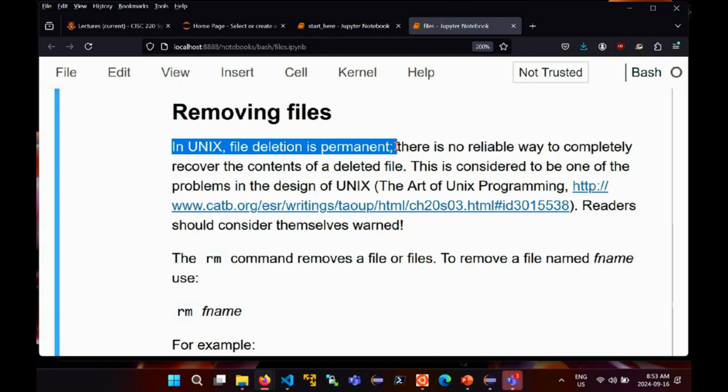So what happens when you remove a file is that the data associated with the file... So remember, the inode tells Unix where the contents of the file are actually located on disk. The inode itself is not... the data on disk is not necessarily overwritten when you remove the file. So in principle, if you know where the contents of the file are on your disk, you can go back and recover the contents.